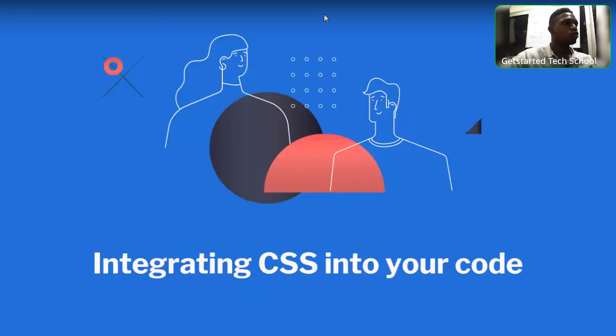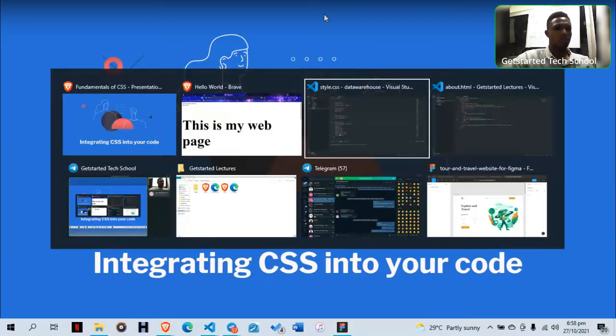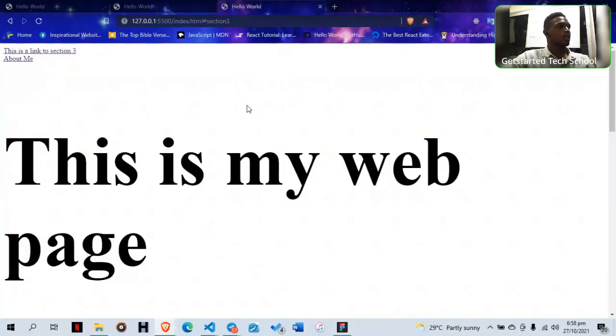So now, how do we integrate CSS into our code? Now there are three ways. There are three ways to integrate CSS into your code. First of all, you have the inline styling. We've done inline styling already in this course. You have the internal styling, and then I'm going to show you how to do that. And then we have the external styling.